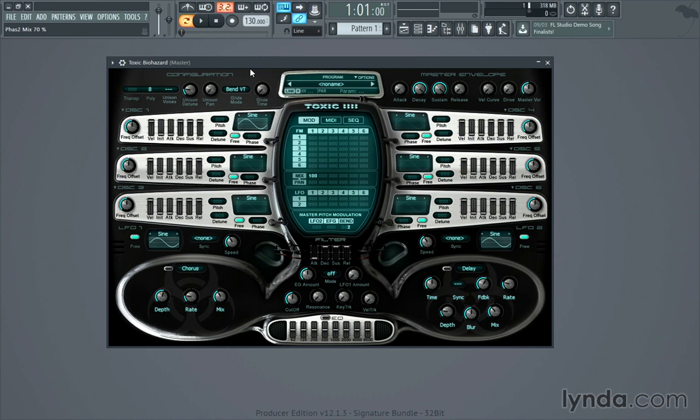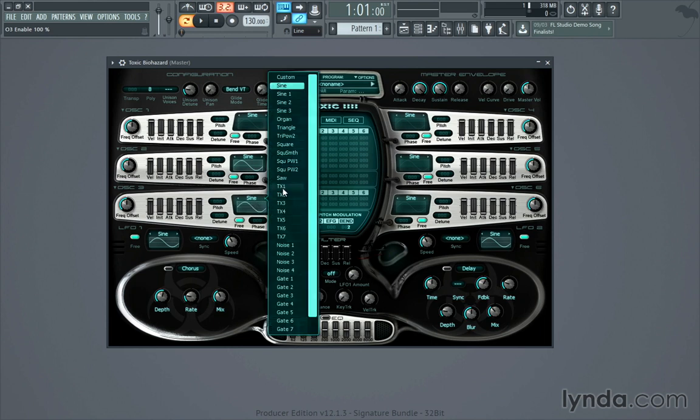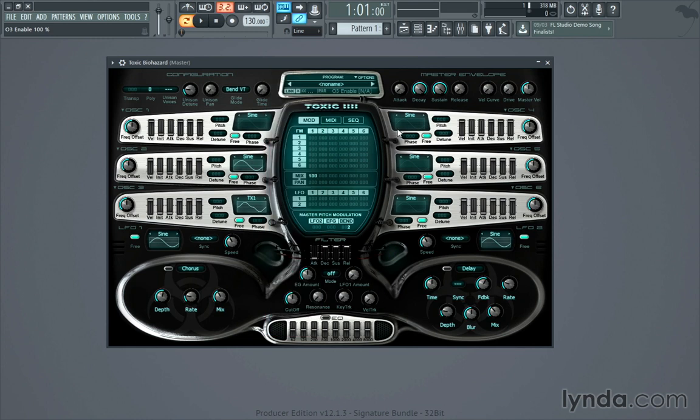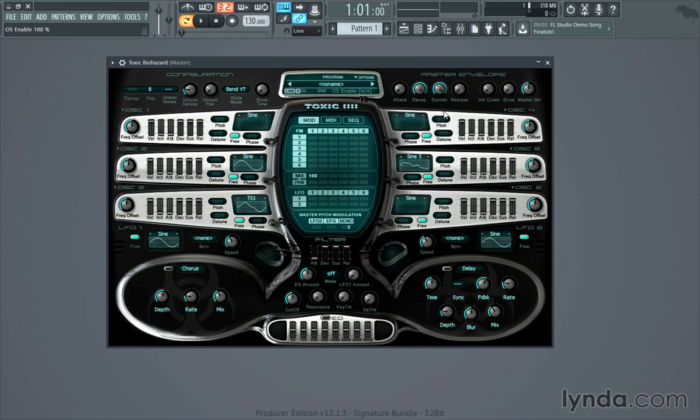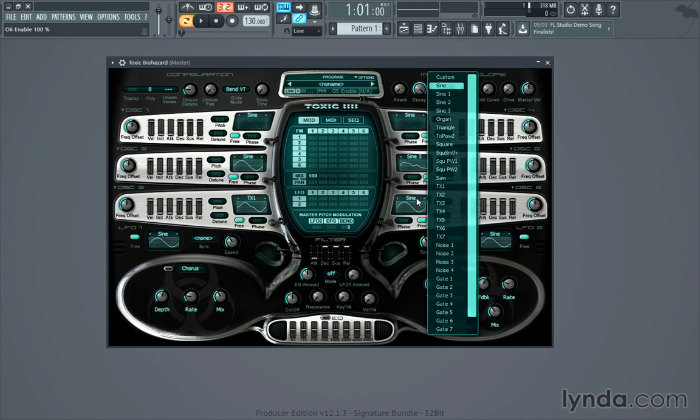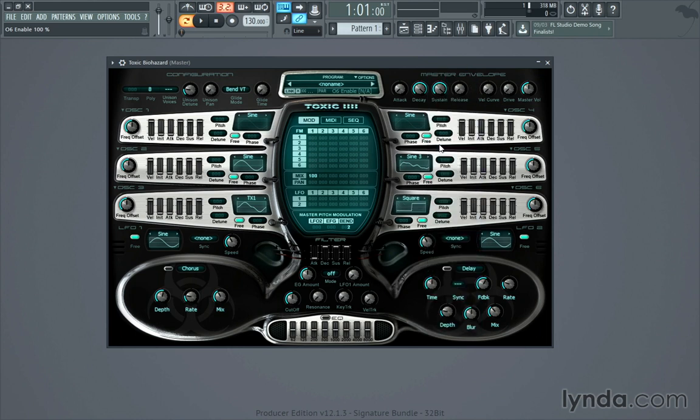Now what we're going to do is change our oscillators. First of all, make sure oscillator 1 is off by clicking on the waveform, turning on oscillator 2 and making sure it's on the sine wave, turning on oscillator 3 and changing the wave by clicking on sine and selecting TX1. Make sure oscillator 4 is off, oscillator 5 is on, and select sine and hit sine 3 instead. And finally, select oscillator 6 and change this waveform to a square wave.